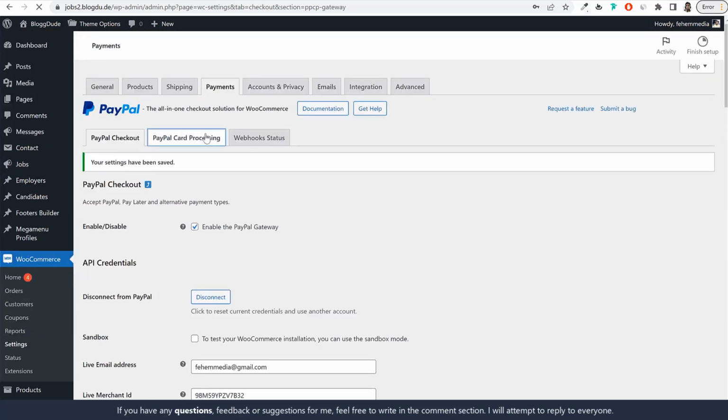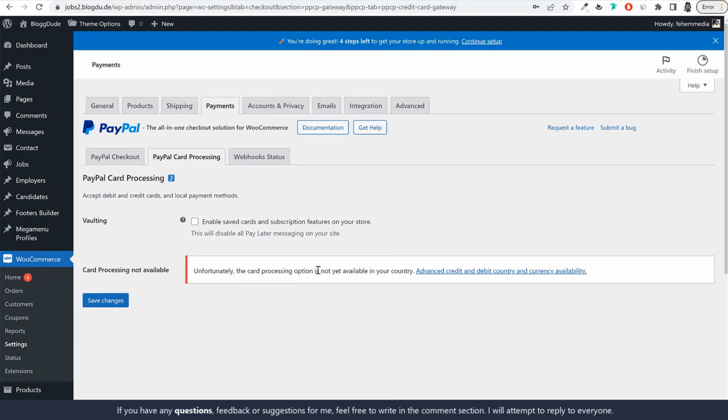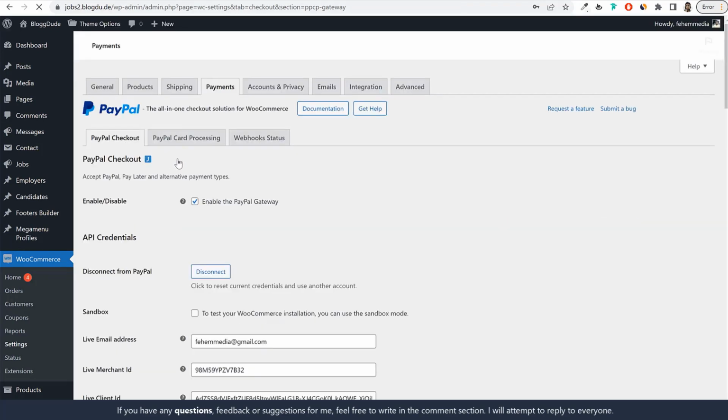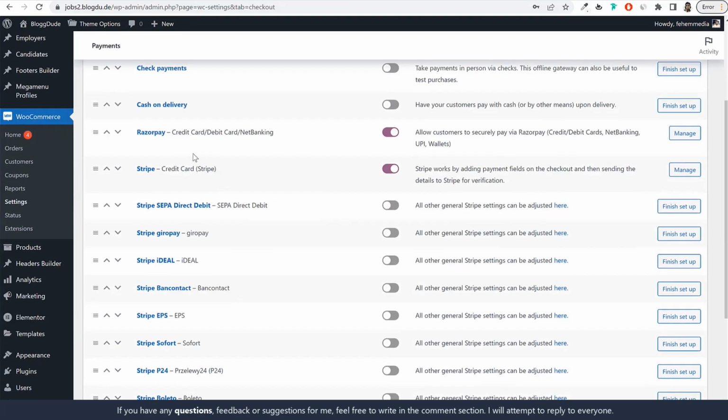You can also enable this thing, PayPal card processing. Okay, so it might not be available in some countries, so you have to see if it is available in your country or not. But PayPal checkout is working, and I think it is working in most of the countries. Now again, come back to payments. We have seen 2 payment gateways. Now let me go to Razorpay.